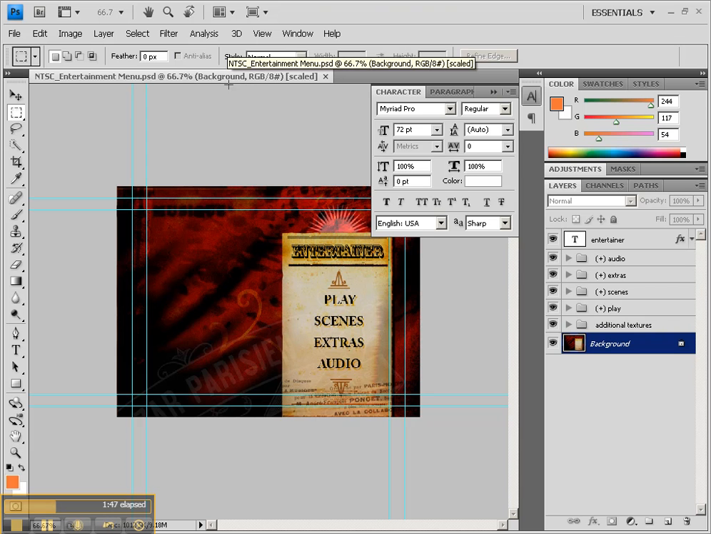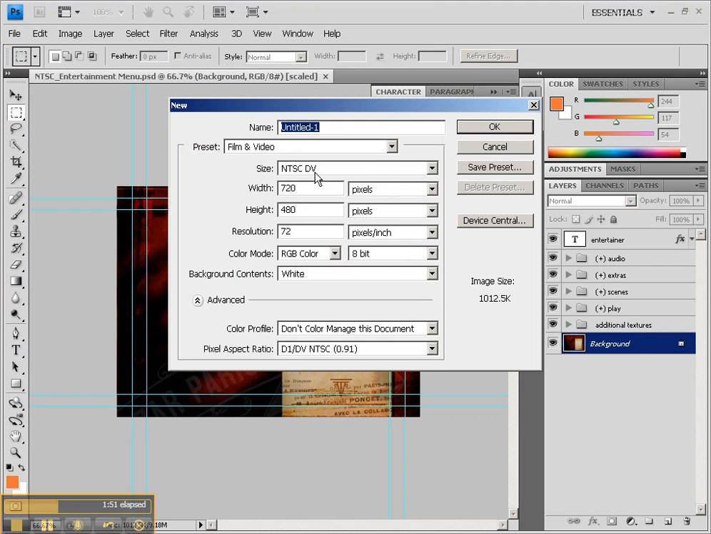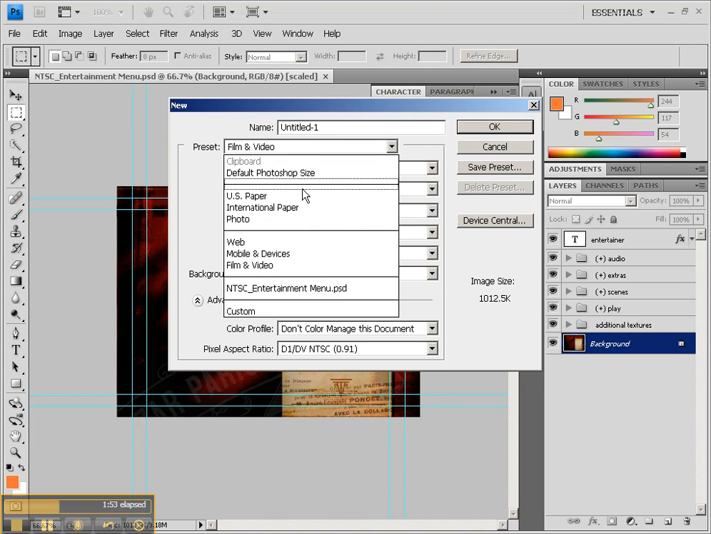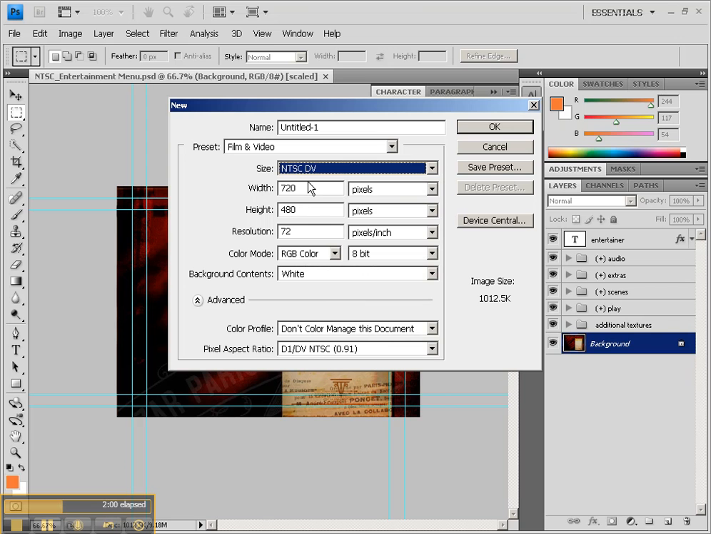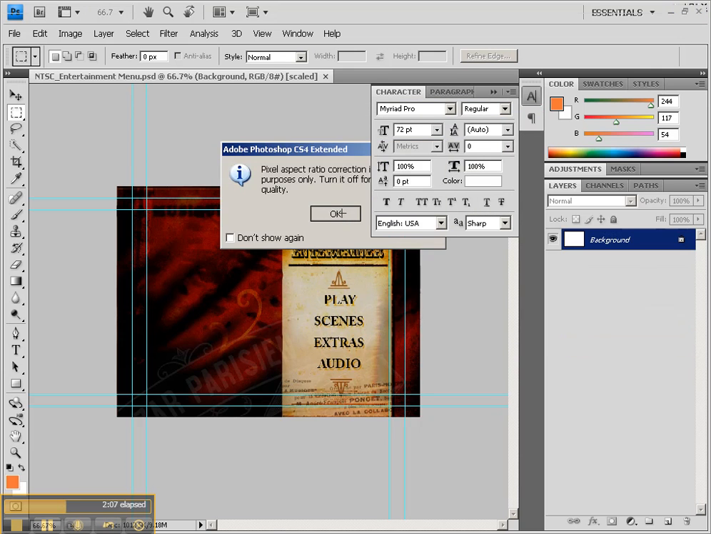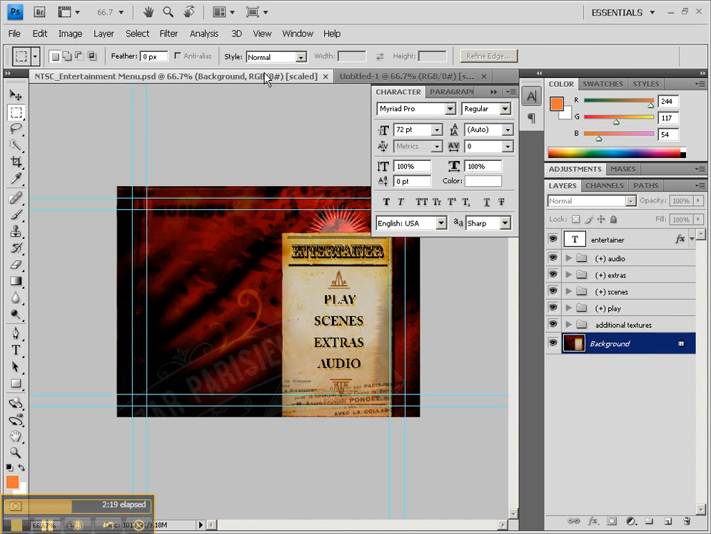If we wanted to create our new menu from scratch, you would have to make sure that you use the film and video presets. You go to NTSC DV, and then make sure that you choose either widescreen or regular DV so that you are getting the proper settings. And that way it would come up with a blank document which is this exact size that you need. Now you do want to be aware of your title safe and your action safe, and make sure that you keep everything within your title safe part of your file.